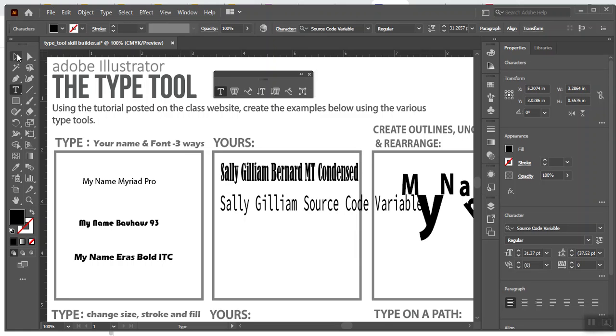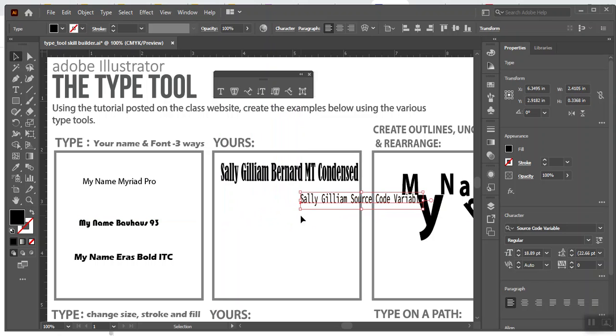So I'm going to take my Selection tool and I'm going to click and hold down Shift and constrain the proportions, and I'm going to drag and put it in the box. So now I have two.